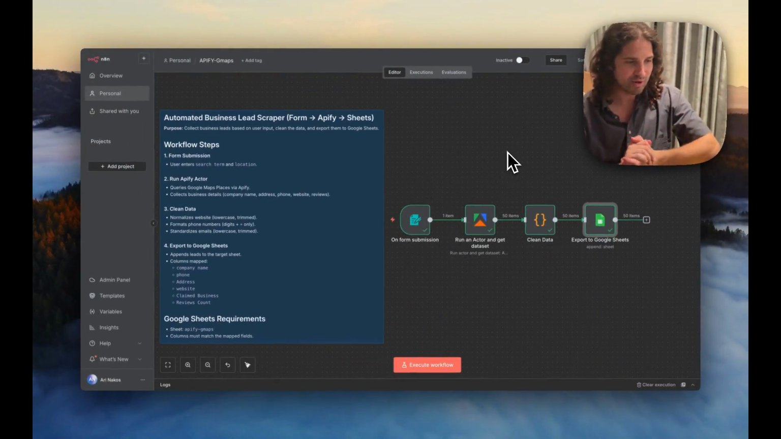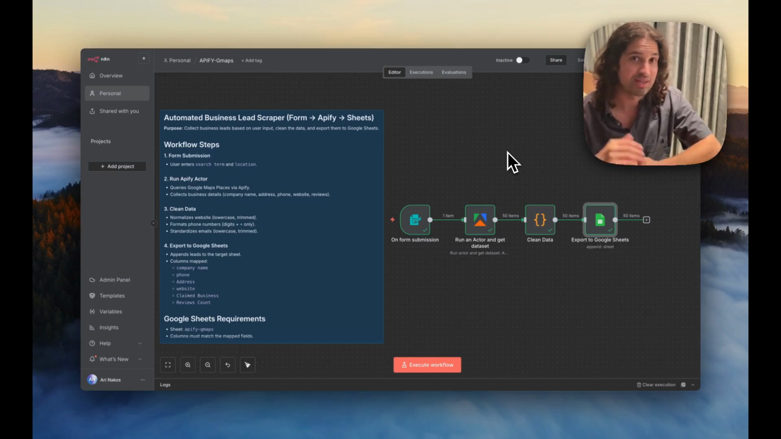Honestly, a really great alternative to a lot of scraping services. If you're trying to do this for a really small budget, I totally recommend this. You'll be able to get results within minutes. A great lead generation engine, that's for sure.